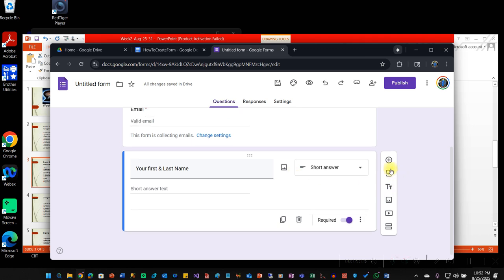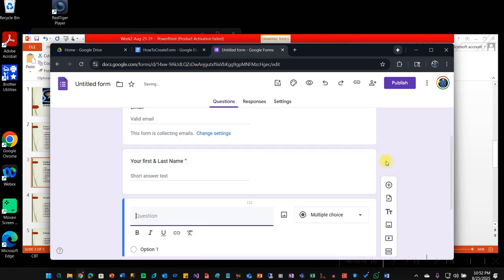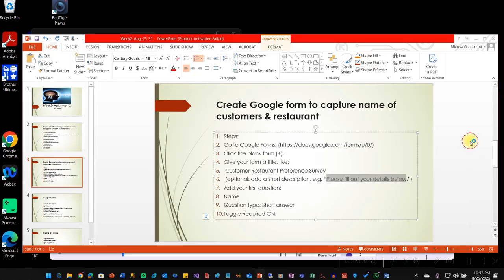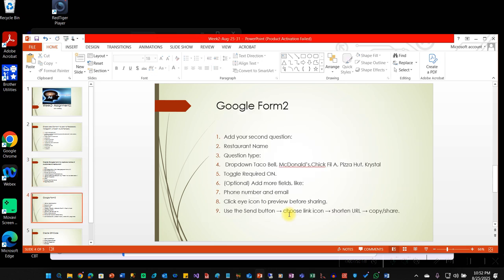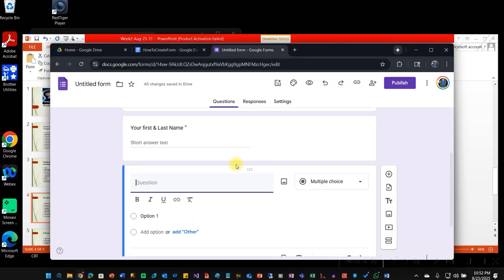Now see the plus sign here; hit the plus sign to add more questions as required. The second question is the name of the restaurant. We got the name and the toggle is on. The next question is restaurant name. Just copy that to save your time. Copy that and put it here. Restaurant name.